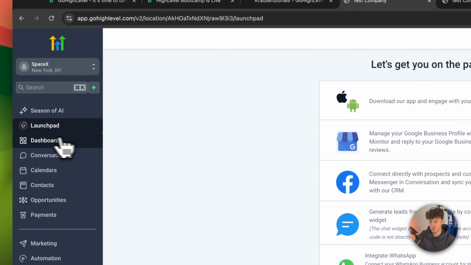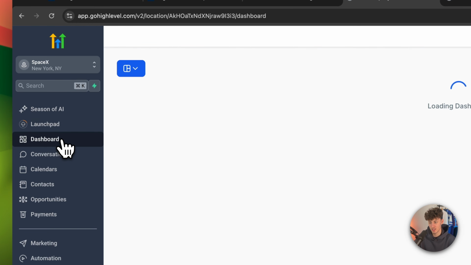The sub-account view is going to be the place where you can then find all of the actual features regarding the business, and you can then actually set up your email marketing, set up your website, set up your basically everything right inside the sub-account view. Let's get started by heading over to the dashboard right here on the left.